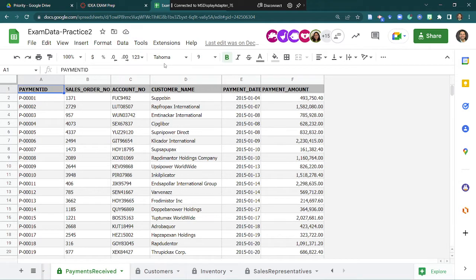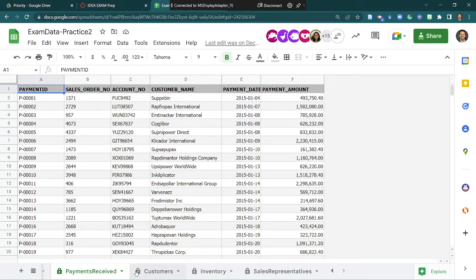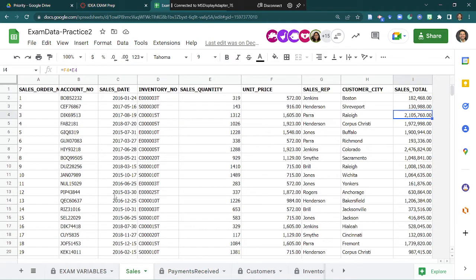So what do I need in order to extract the lowest 100 sales transactions based on sales revenue for your last name, in this case, Barra, right? So let's take a look at the sales once again. Do I have sales rep here? Yes, and you're going to find Barra in there, right? You want to find out the least 100 transactions or the smallest transactions. How do I do this?